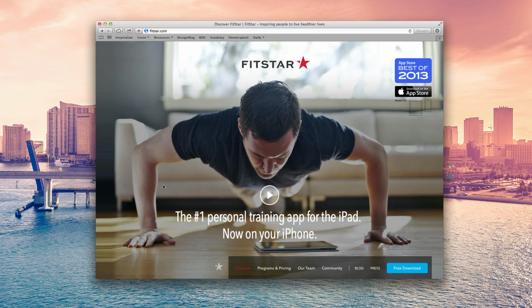But this other one, Fitstar, they are a personal training app for the iPad, now on your iPhone. And it's really interesting because their way of doing it is kind of a marketing thing, and that plays a lot into what we're kind of trying to go for here. This is a picture of a guy obviously doing a push-up, and he's in the act, he's in the motion, he's doing exactly what it is they want you to do with their app. So there is a little bit of marketing at play here.